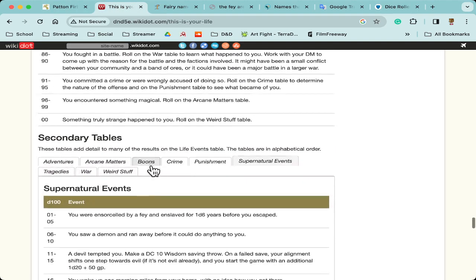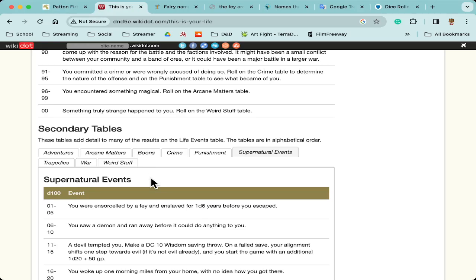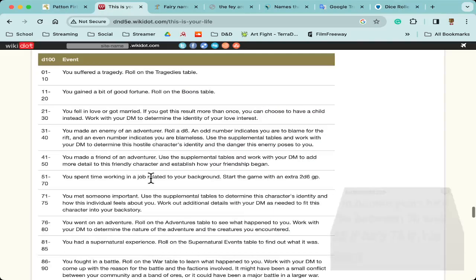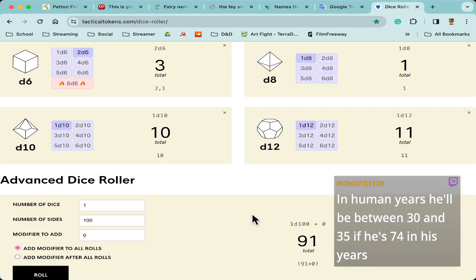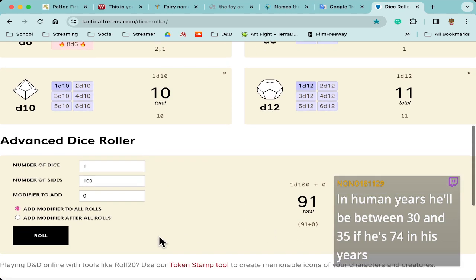Okay. In human years, he would be between 30 and 35 if he was 74 in his years. Okay, yeah. So yeah, he's like 30 years old. He's a young lad.